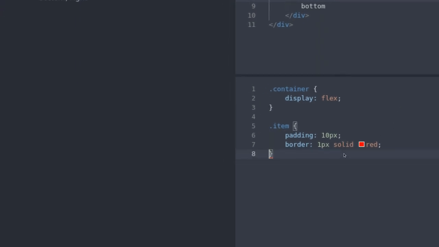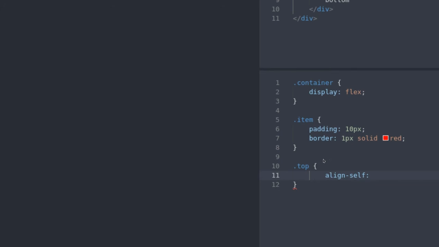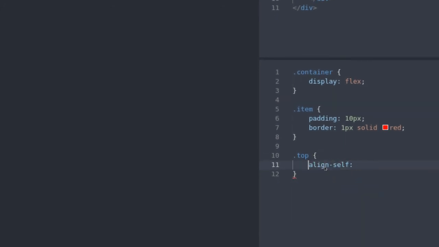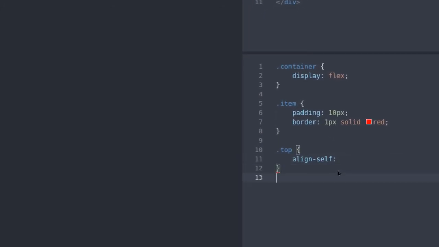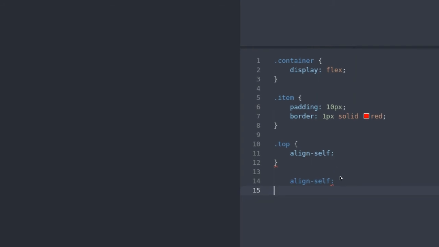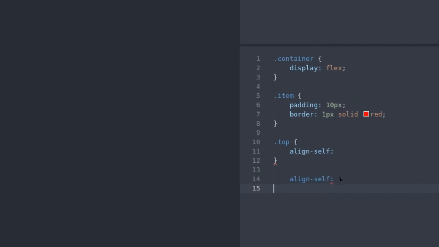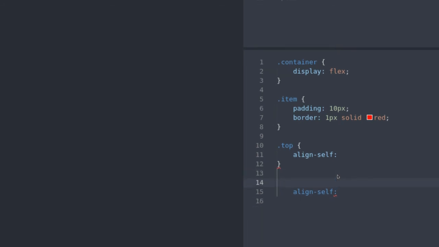So in fact, I'm not going to put it for each item. I'm going to do it separately, and we're going to have a top. We are going to have a bottom here, or a bottom, however you want to pronounce it.